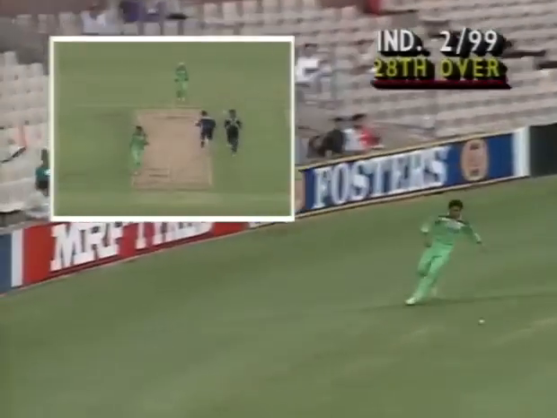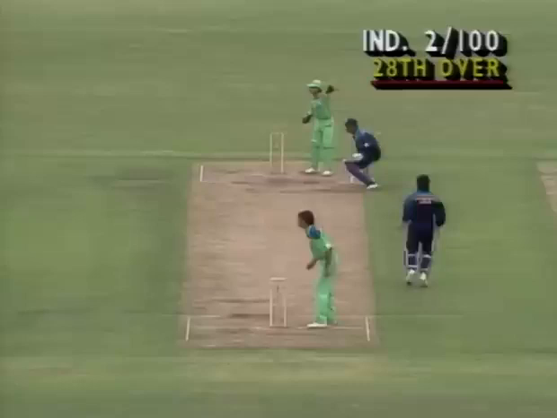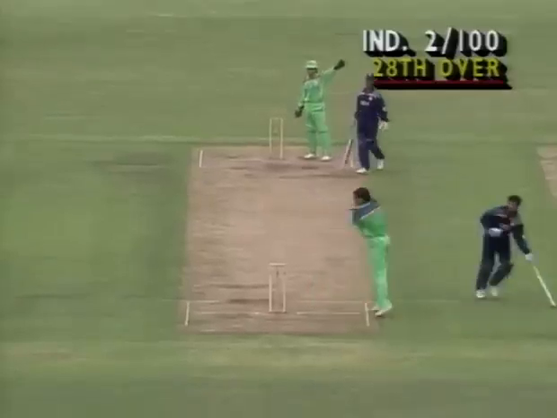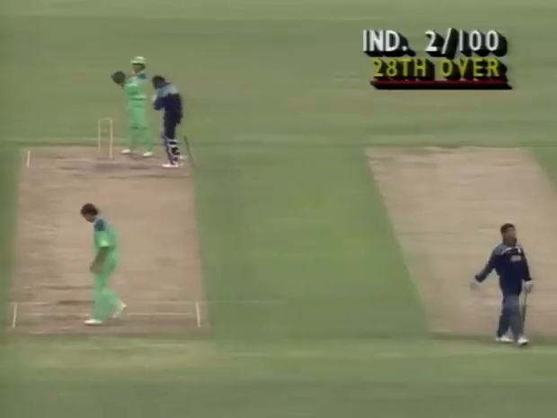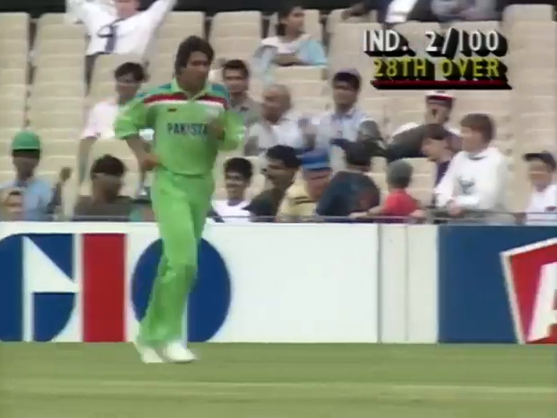Cambly getting into the act now. A short delivery from Haider. And Zamam Al-Haq. That's good ground. Two runs to Cambly there.